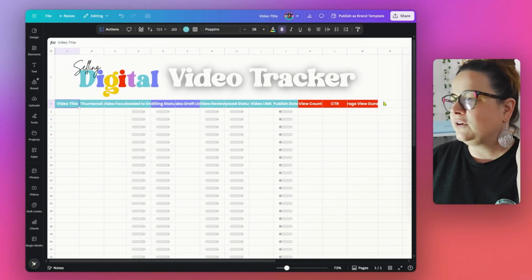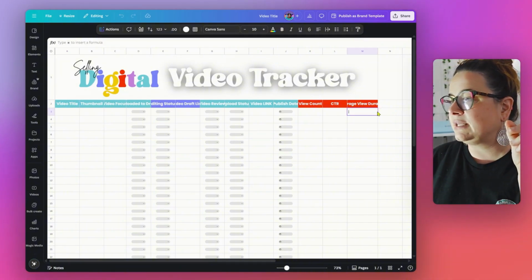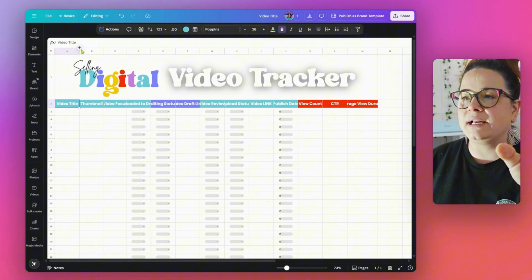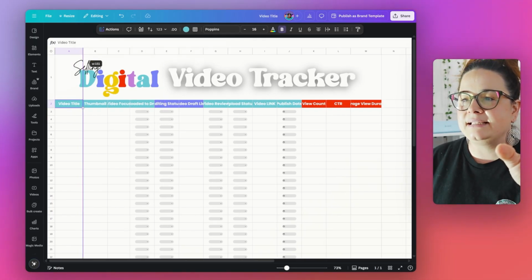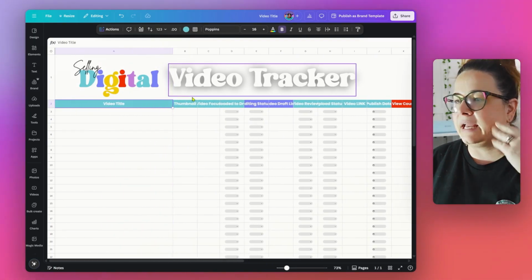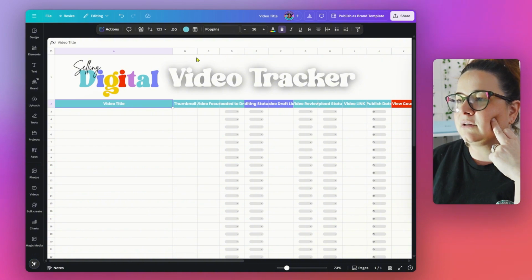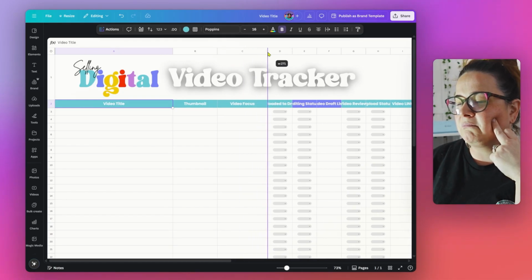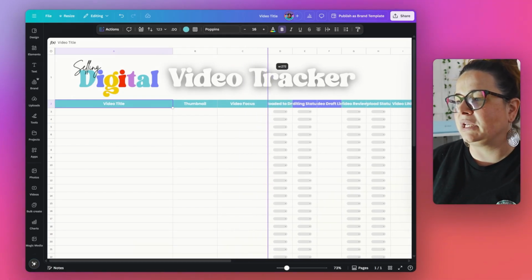So I'm not quite sure if it'll work on here. So let's just attempt to do the double click method. I'm not so sure if that works on here. It doesn't. Okay. So what we'll do is we will just make sure that each one is the right size. So we'll go video title, obviously needs to be pretty big. Okay. And then thumbnail needs to be somewhat large. Okay. Video focus needs to be not like super huge.